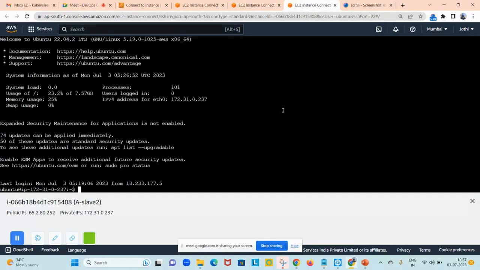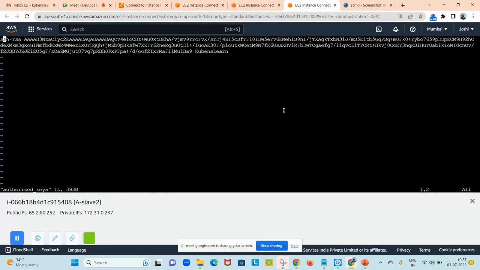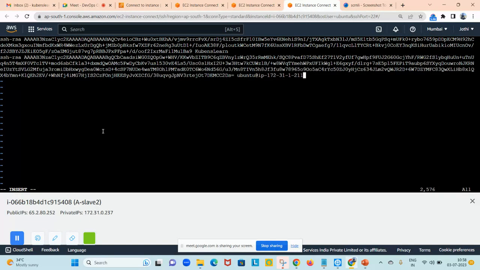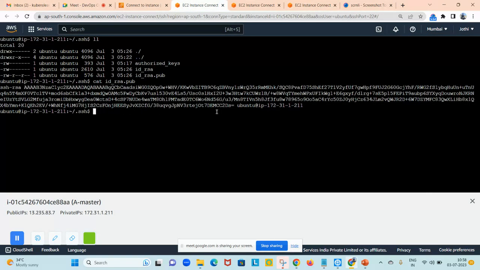Now I will go to slave 2, go to the .ssh directory and then vi authorized_keys. Again, here I will go to the end of the line simply by continuously pressing the right arrow. Then I will press i, do enter, right click, paste. We will write and quit. Got it? Now let us check whether we are able to connect to both the slaves without asking for a password.